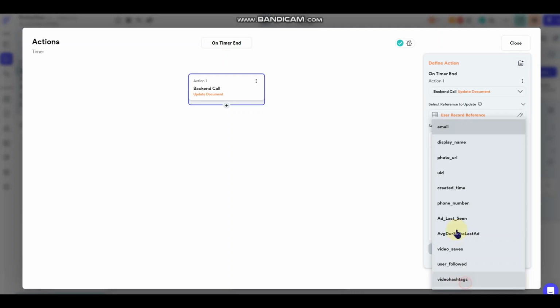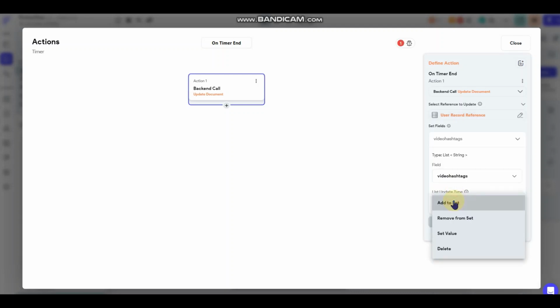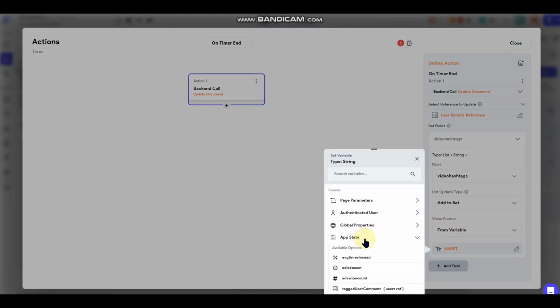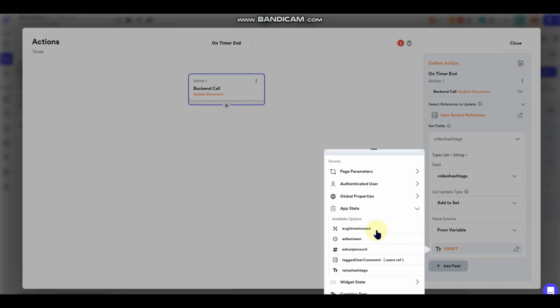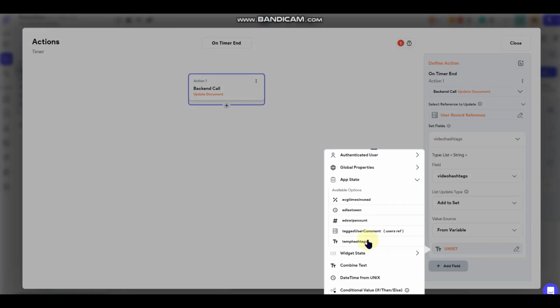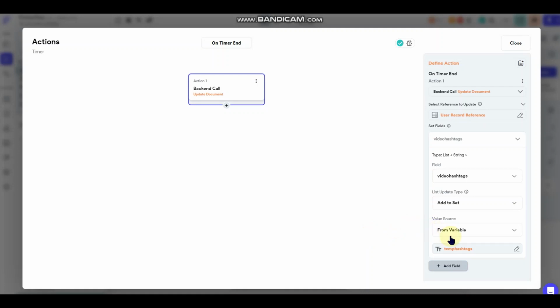So video hashtags list here, and we're going to add to set from variable, and we're going to get that from our app state that was set by that page swipe. So we're going to grab temporary hashtags right here, and that's gonna create a new row inside of that list field in the user's document.